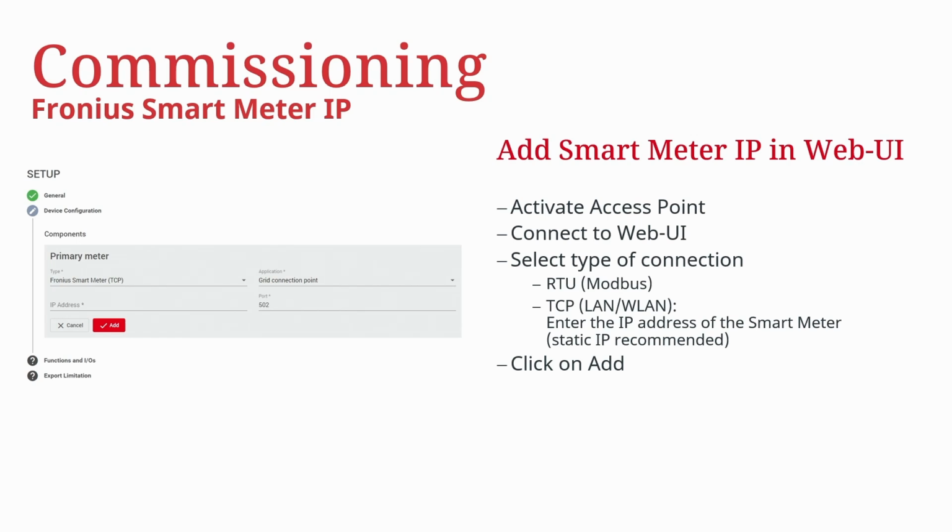Then you have to select the type of connection. If your smart meter IP is connected via Modbus RTU, then you have to use the RTU button. On the other side, the LAN or WLAN options are the TCP connections. Then, of course, you enter the IP address of the smart meter and click on Add, and your smart meter IP is then connected to your Fronius inverter, for example the Gen 24 Plus.